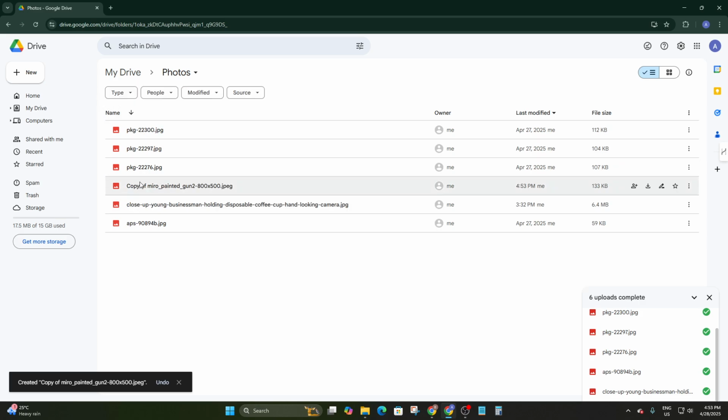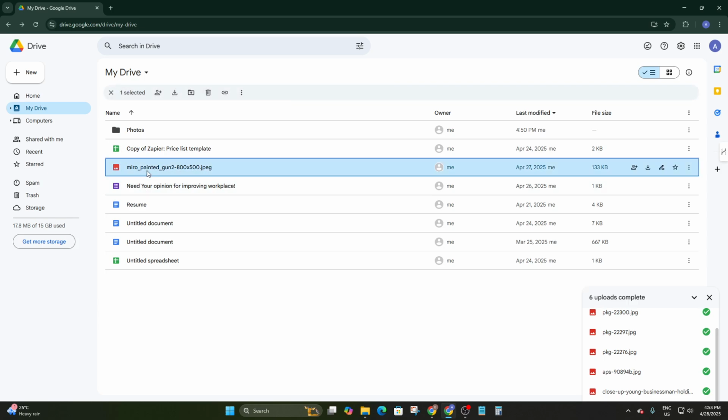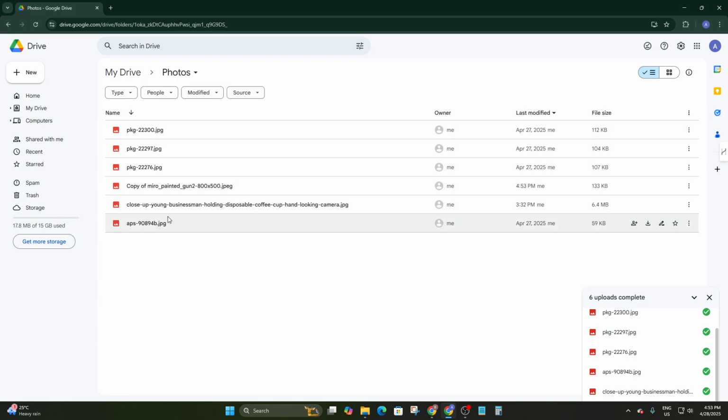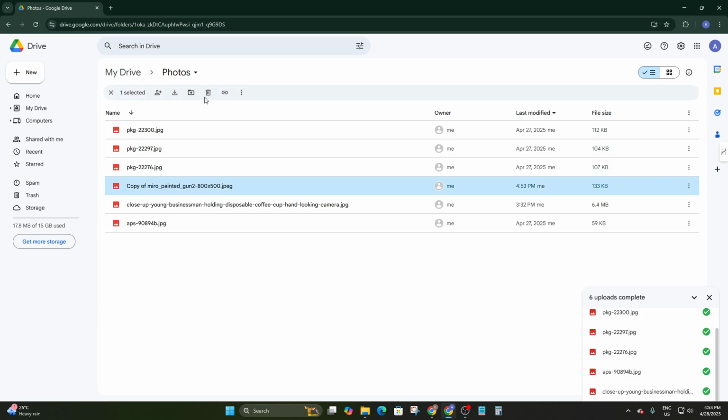So you can also cut a file. So I'm going to cut that file by simply clicking on Ctrl plus X here, and to paste that image you have to simply click on Ctrl plus Z, then it will paste that file here. So actually there's already a file available here, that's why it's not cloning here.